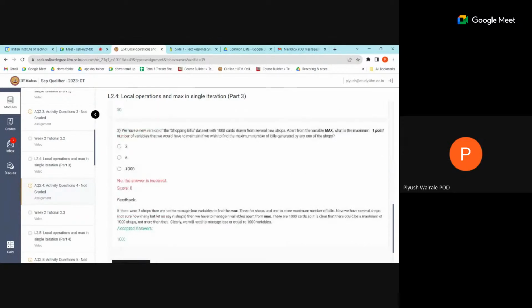So what is your doubt in question number 3? Anyone? A data set of 100,000 cards is given from several shops. Apart from the variable max, I have a doubt: I have 1,000 bills for the shopping bills to count the data set, and one count for maximum. So it must be 1,001, no? How is it less than or equal to 1,000 variables?